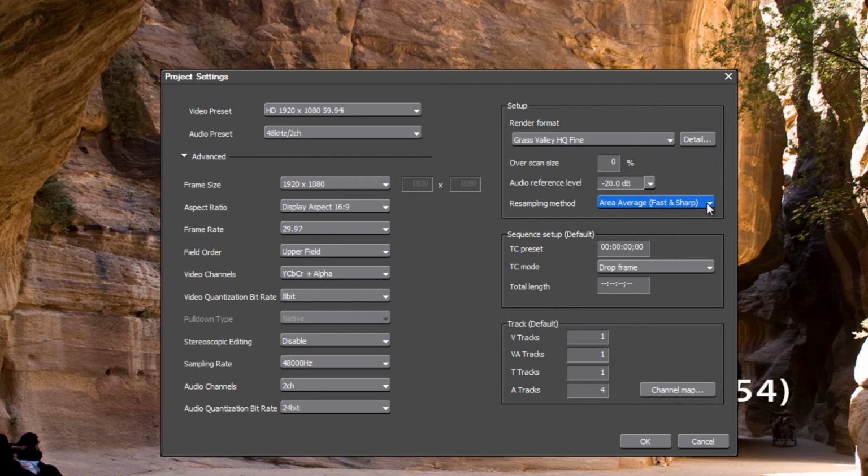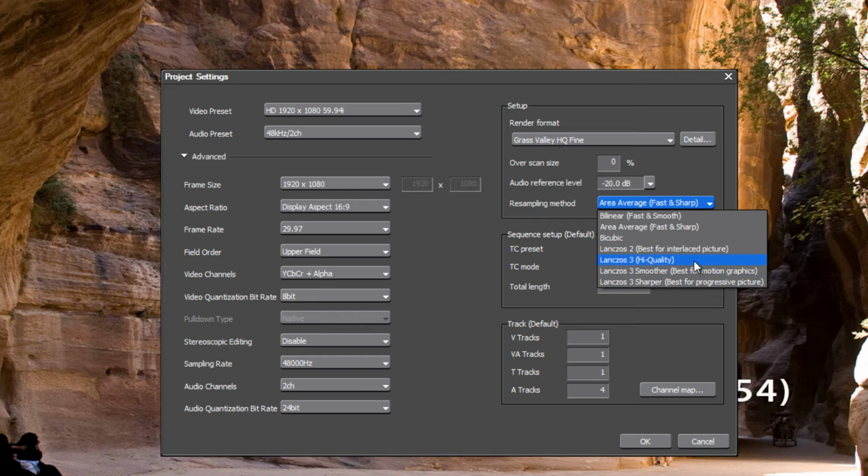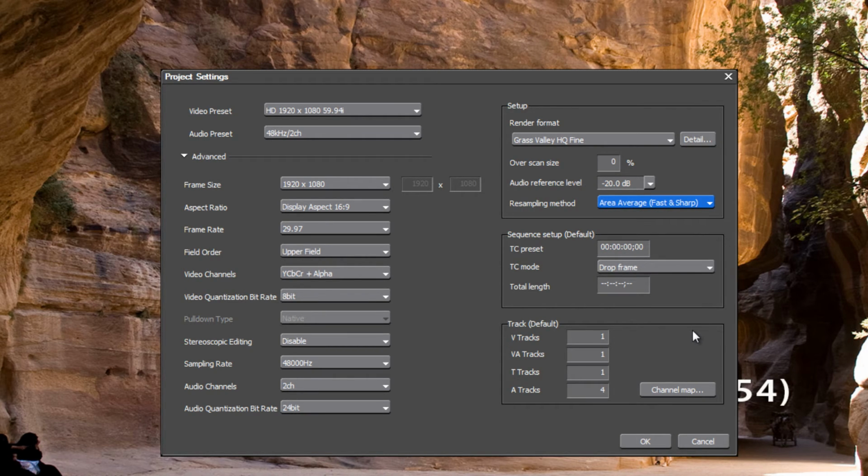Where you would want to actually change this to something like the Lanczos 3, if I'm pronouncing that right, is, let's say for example, after you've finished your HD project, your client says, can you burn me a DVD? I want to have my project on a DVD. Well, DVD is still standard definition, and when you move from high definition to the standard definition that a DVD requires, you're going to actually be resizing your footage.